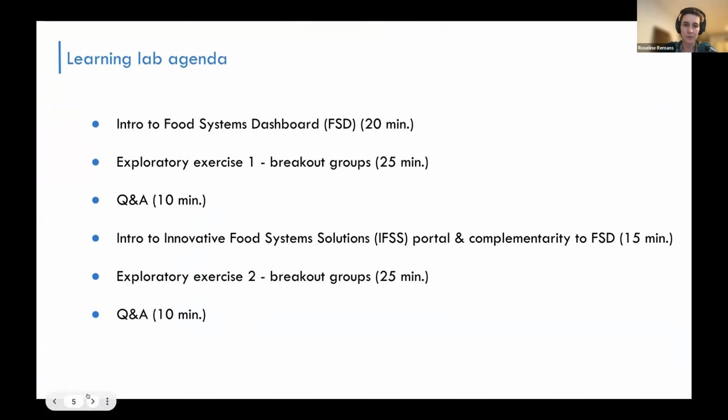And for this, we will first have a short introduction to the dashboard, and we will have an exploratory exercise for which we will do breakout groups, and then an open Q&A and also reflections. Then we do an intro to the Innovative Food System Solutions Portal and its complementarity to the Food Systems Dashboard, and then a second exploratory exercise in the breakout groups, and then again Q&A. So it's a very interactive session, and the chat is open all the time for any comments or questions or clarifications.